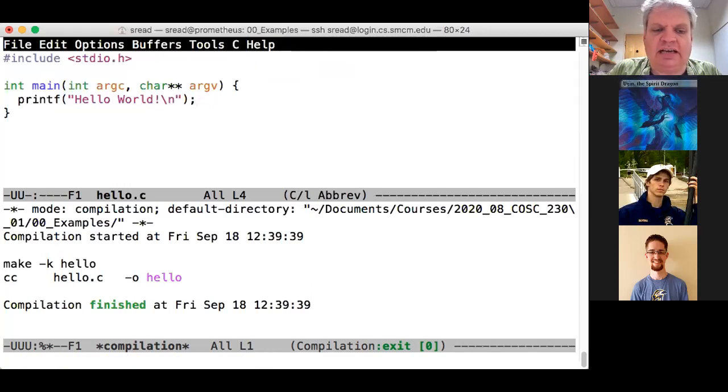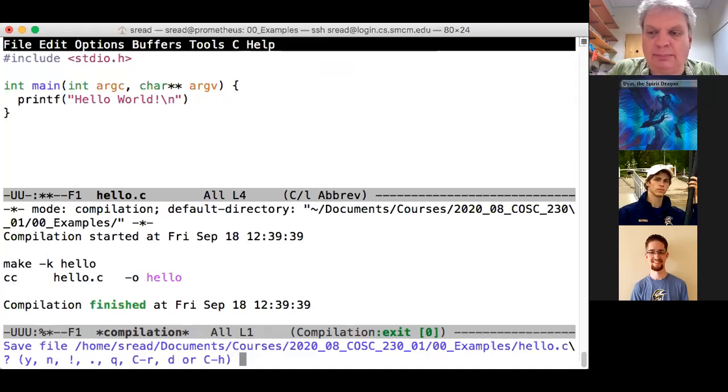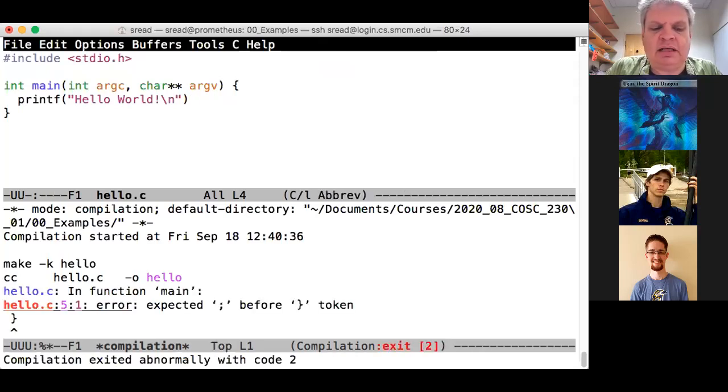Let's make a syntax error. All right, so I've forgotten my semicolon. Meta-x compile. Notice it's remembered the name of the thing that I'm going to compile so I don't have to type it out each time. I need to save it. Now I have an error.